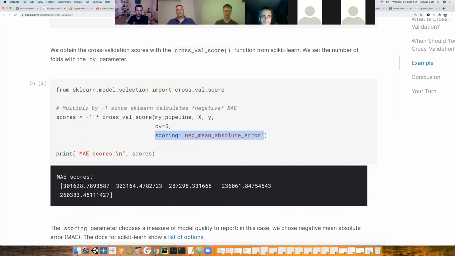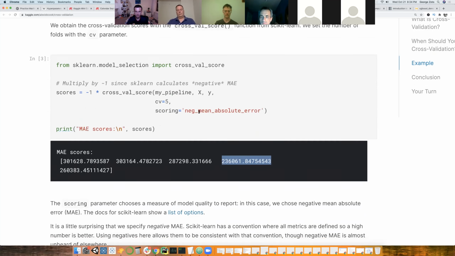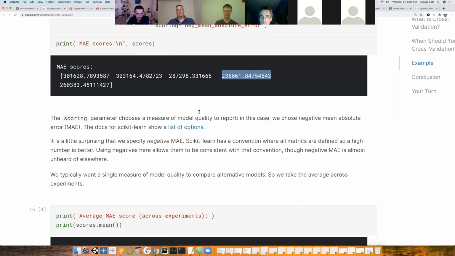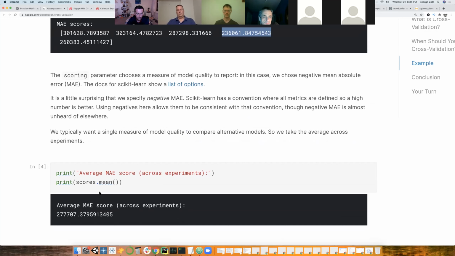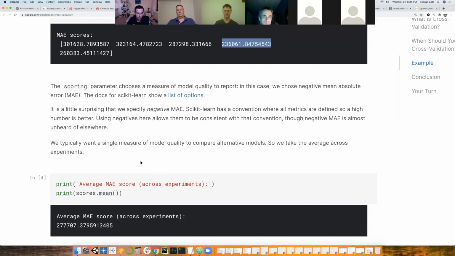Cool. So running this 5 times, you'll get 5 different scores: 301, 303, 287, 236, 260. So it looks like this is the best one, giving us the lowest MAE. Then get the average across all of them. It's the average of the list.